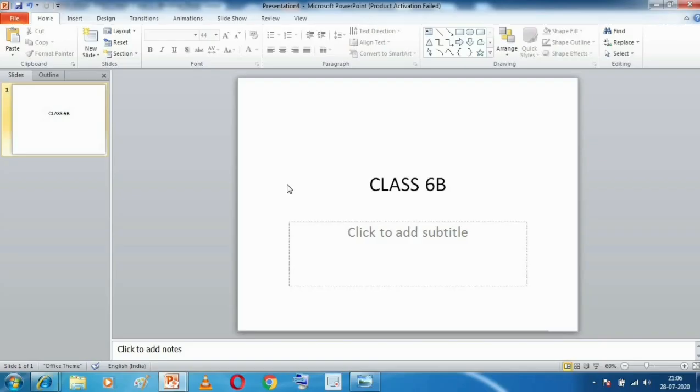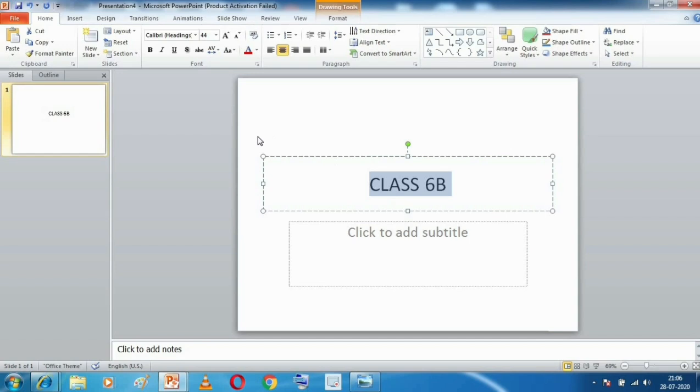So if I make this text moving, it will be called animation. If this text moves from this location to this location, or anywhere, from here to any side, any direction in this slide, then it will be called an animation. So let's see how to animate a text.